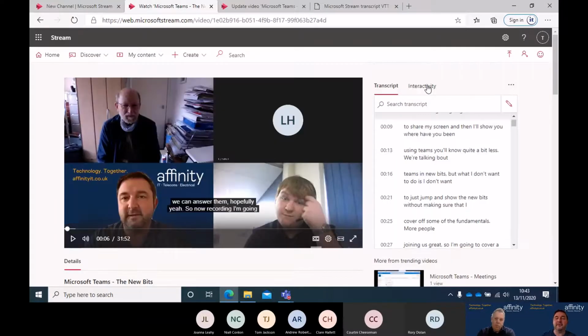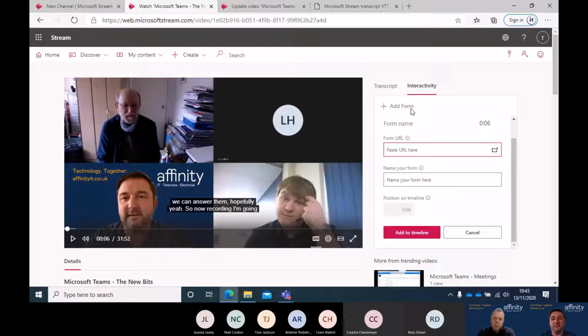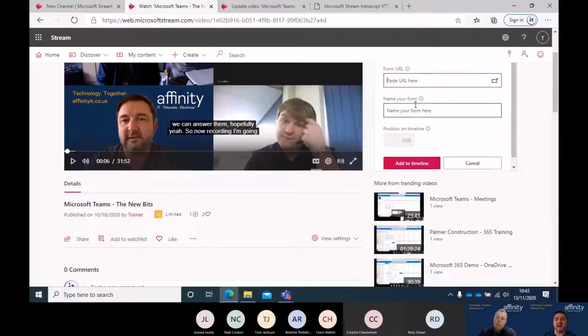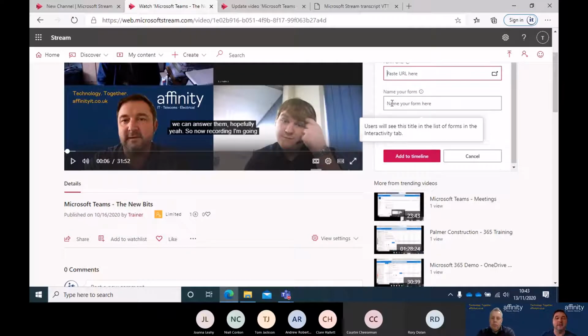But up here is a button called interactivity. This is where you can add a form. So you can add a Microsoft form. You can take one that you have previously set up. So if you've previously created a form with a knowledge check, you can do it here. Or you would have to just create that form and then come back in here. But if you press that button, it opens up and goes to the Teams channel, and you can create one there.